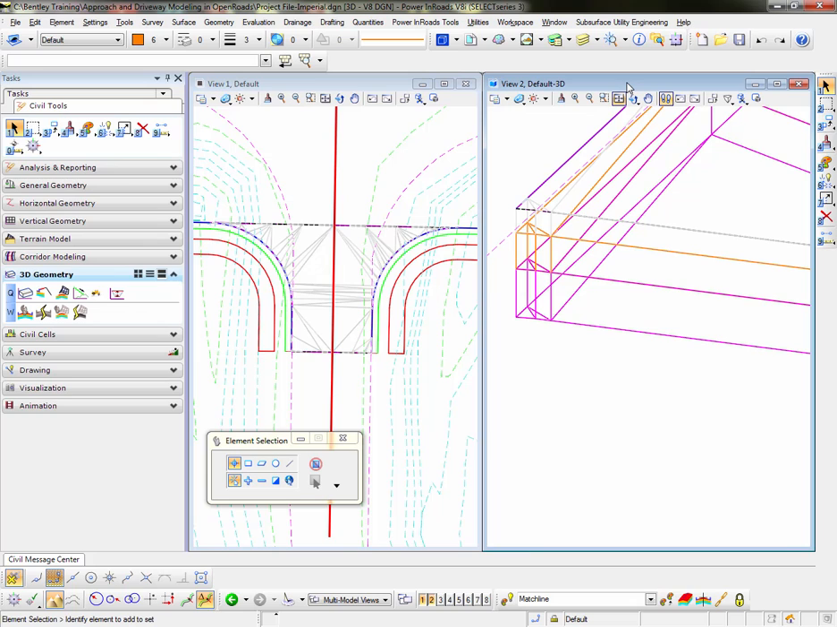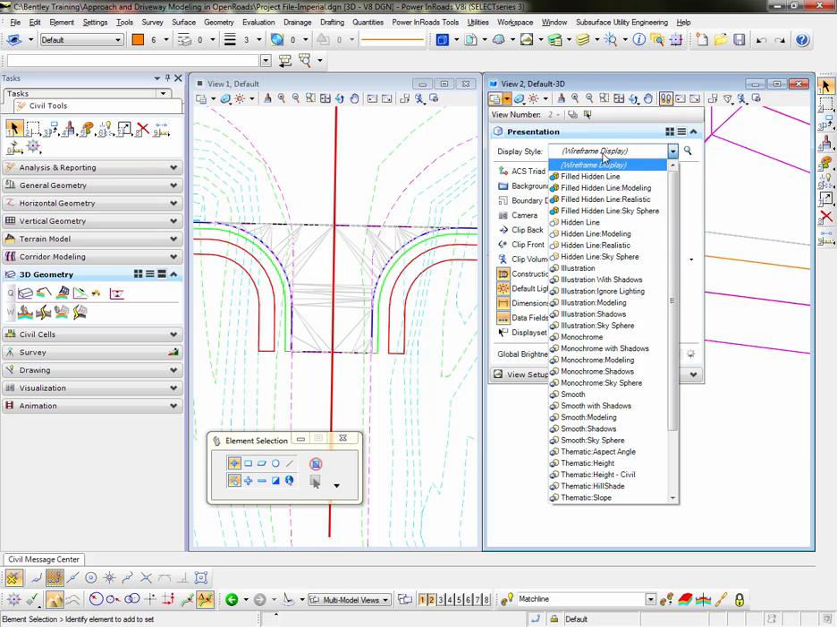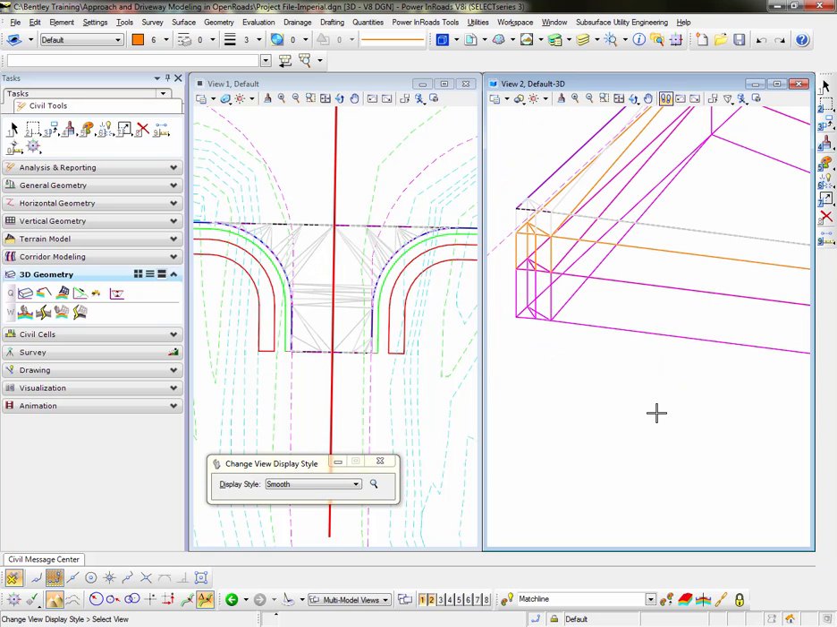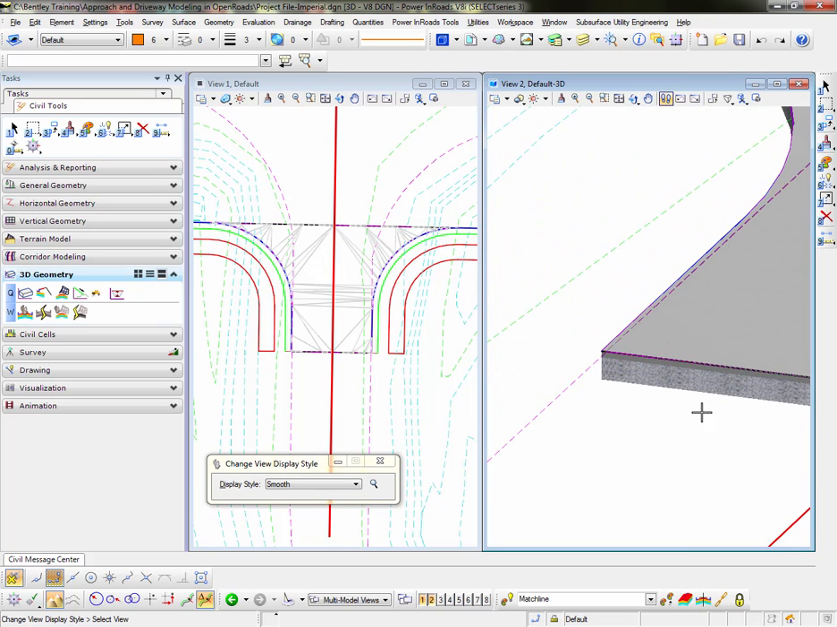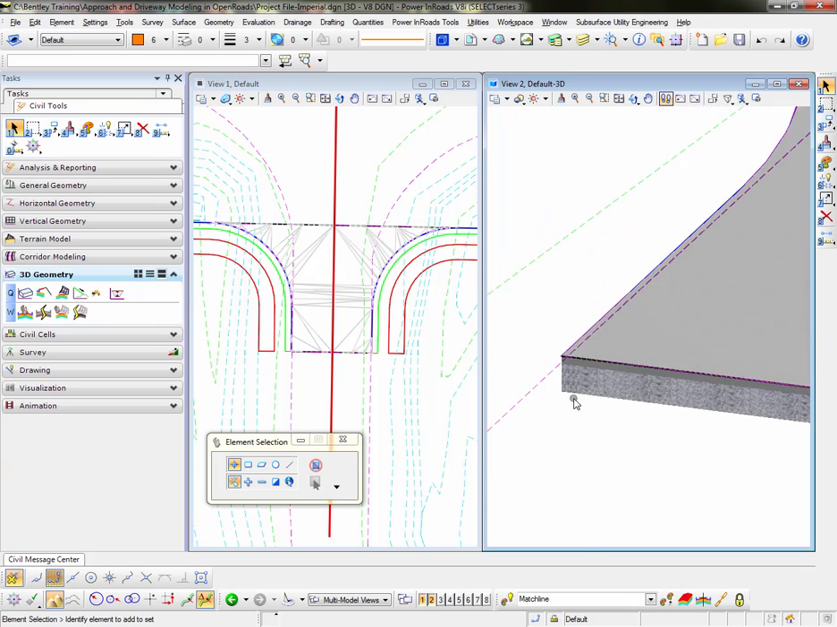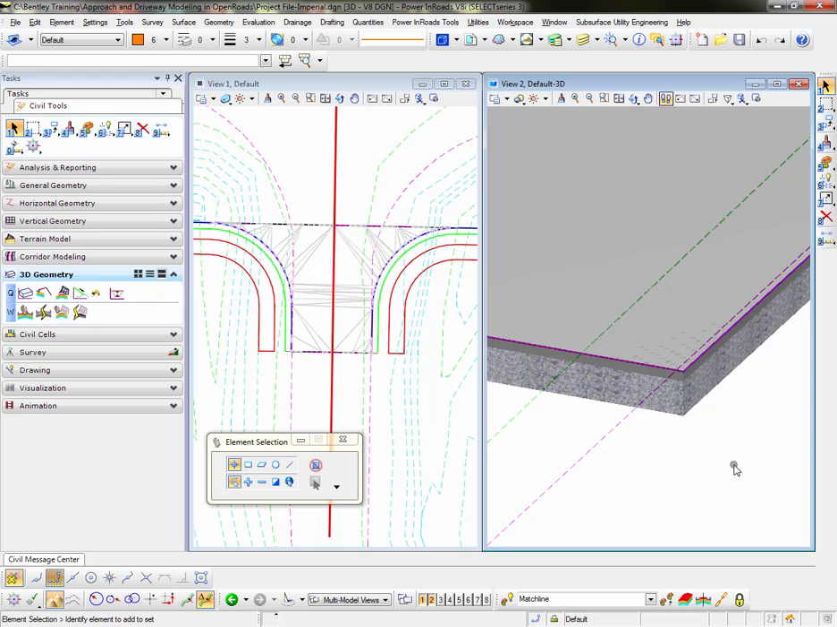Now in the 3D view, if we want to change the display mode, go to View Attributes, change your display style from wireframe to smooth, and data point. And now you can see the surfaces or the components that were built in the build-up to that intersection element. And that was placed based off of the terrain model that we created previously.